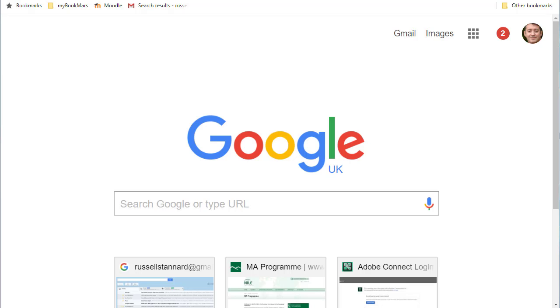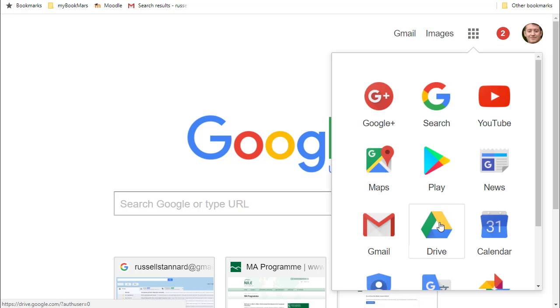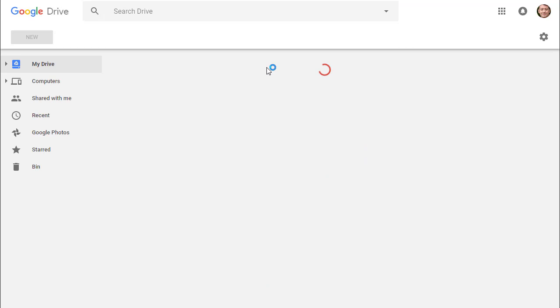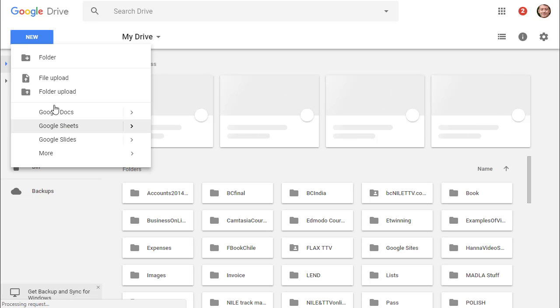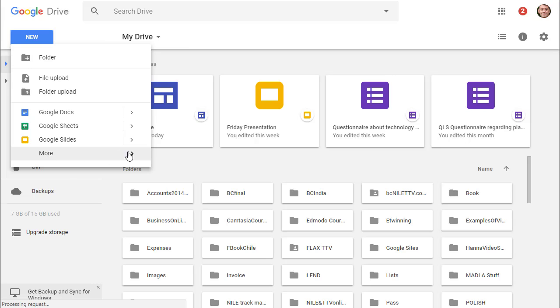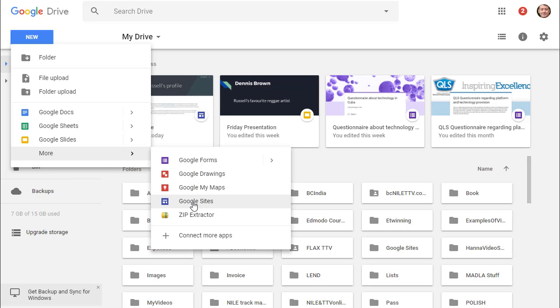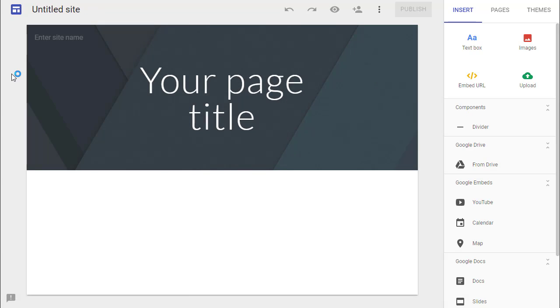Okay, so you do need a Google account to work with Google Sites. I'm going to click here on my apps. I'm coming down to my Drive and I need to click on the new button, and then from the new button I need to choose more, and then we come to Google Sites. Click on that button there and it will open up a screen and you're ready to add your title and to begin to add your content.